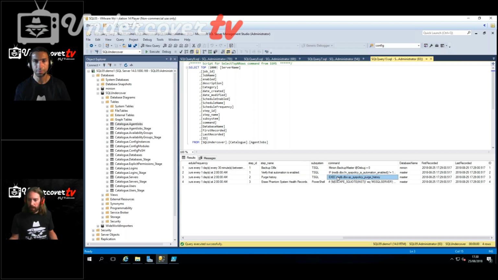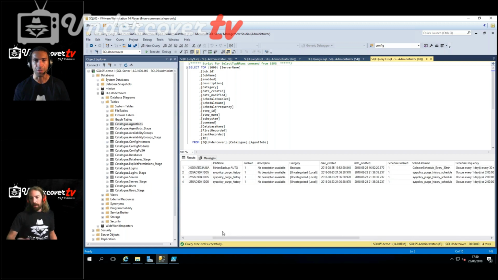How many servers have you got in there? 12 servers involved in the stack there? Yeah, I think it's about 12. It's about 12, isn't it? Actually, it's 14. 14 servers.